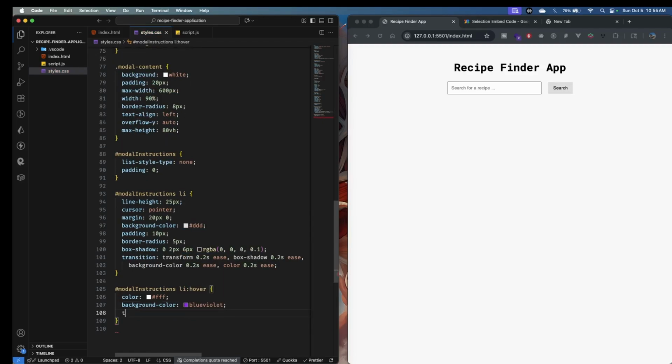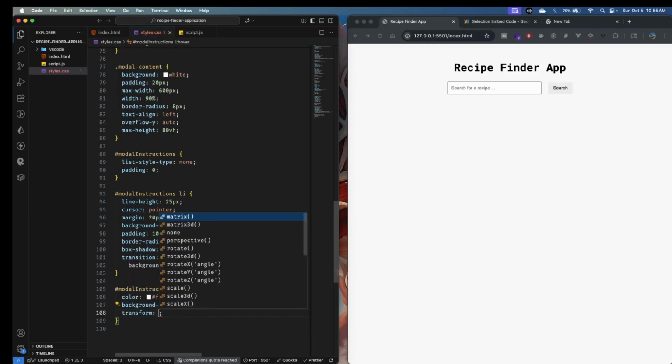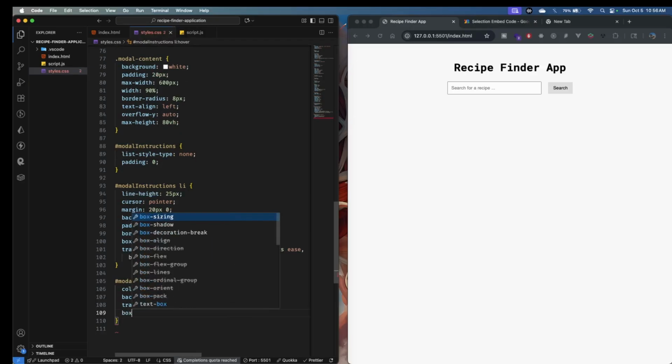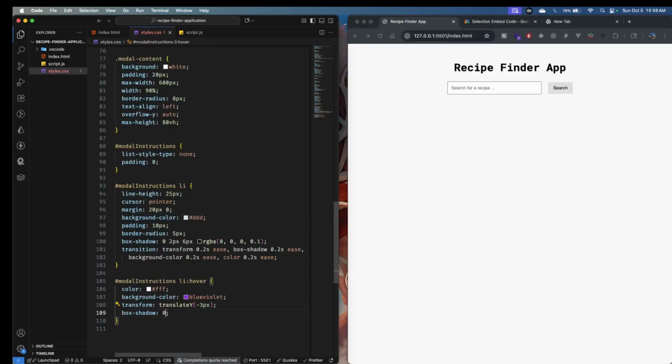Then we want a transform, and the transform is going to be translateY, and we want to translate to -3 pixels. So this means that it will have an elevation to the top. It will be elevating -3 pixels. Then we want a box shadow of 0, 4 pixels, 12 pixels. Another RGBA that I already have here.